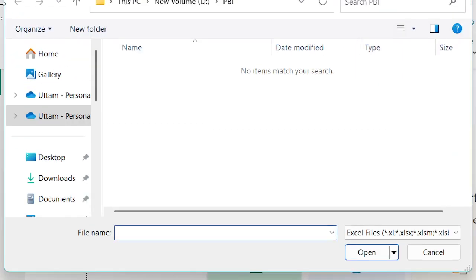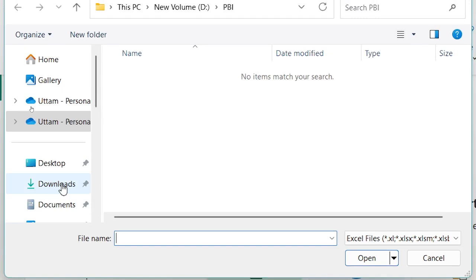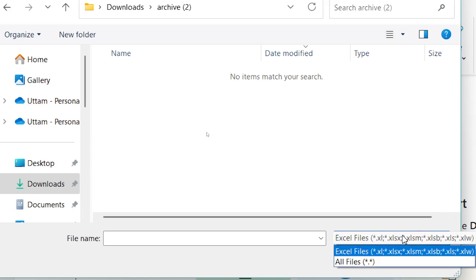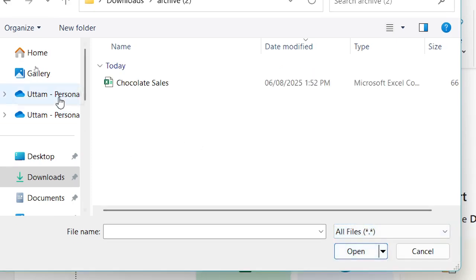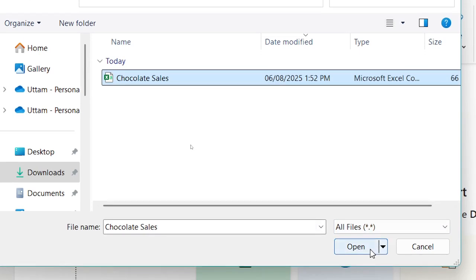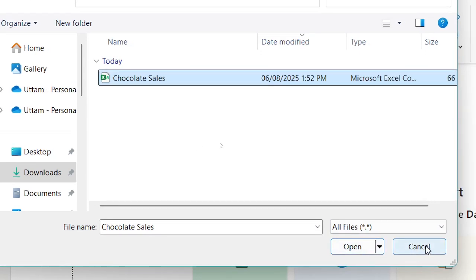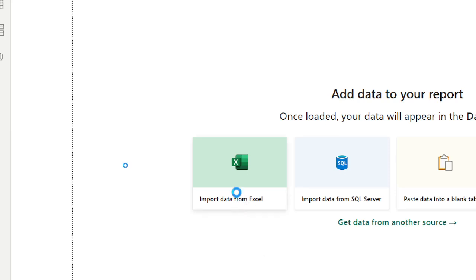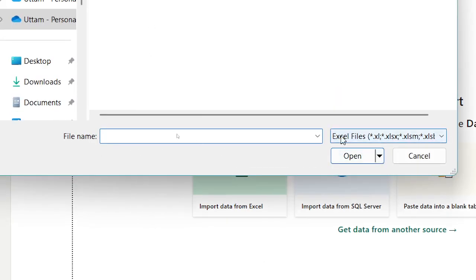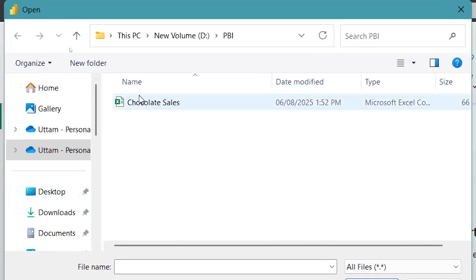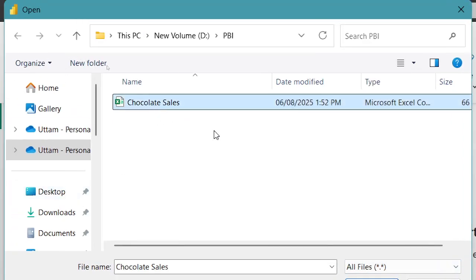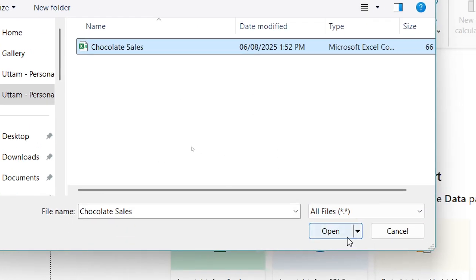Once you click on that option, you will be able to go to that particular archive, and you will see the CSV files here. So we can say all files. So you will get a CSV file here and you can open it. Let me explain once again. If I go to import data from Excel, it will try to find Excel files, but we don't have an Excel file, we have a CSV file. So we will go for the all files option, which will bring us to the chocolate sales file, which is a CSV file, and just click open.